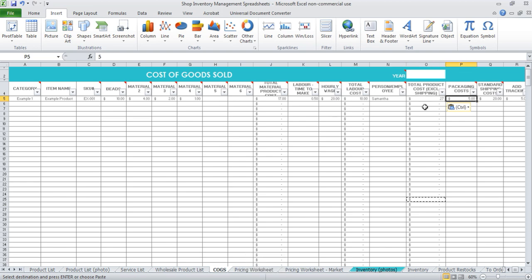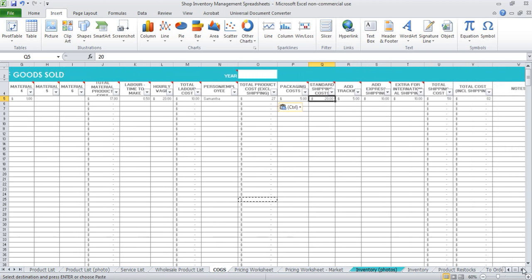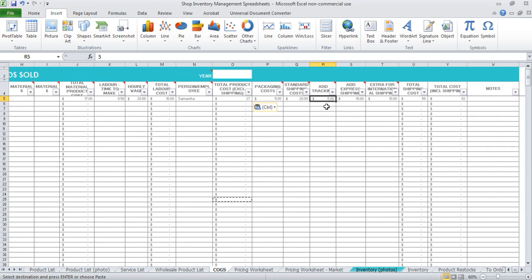So then we've got our packaging cost, the standard cost of shipping, and then there's also tracking. If you're going to offer that as an optional extra, then you can put that in there. I know some shops include it by default, some don't. It's up to you. And then if you want to do express shipping, that's the surcharge, and an extra for international shipping. So this one's just your domestic shipping costs.